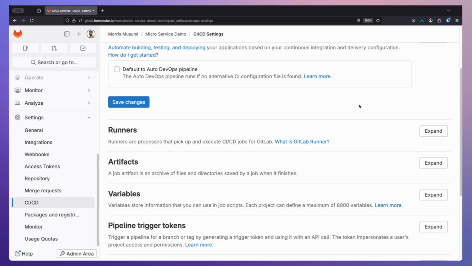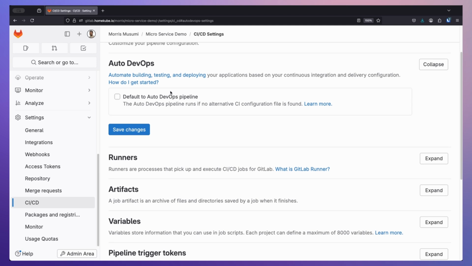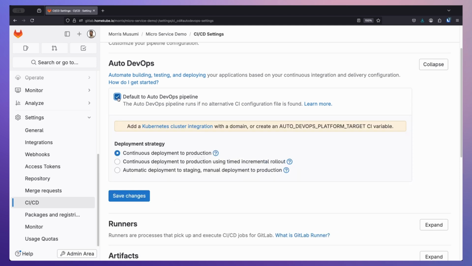But I recently decided to take some time and give Auto DevOps a try, and I must say I was amazed at how straightforward and easy it was to get started. And this is exactly what we're going to be covering in this video. I'm going to show you how I was able to enable GitLab Auto DevOps for one of my projects and also cover some of the key things that you need to keep in mind when getting started.